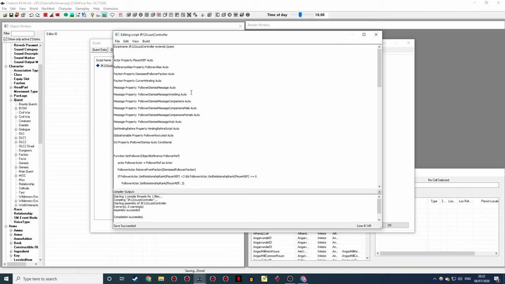Now, because this is all quite important, I will take a moment to explain to you how it all works, just to give you a general overview of what we're actually doing in your mod. So to start with here, we're defining all the properties used in the script. Now, a property is anything that the script has to either be able to see or make changes to outside of the script itself. So here we have an actor for the player, because we need to be able to do things to the player. We have a reference alias, which I'll talk about in a little bit, for your follower. We have the factions of dismissed follower faction and current hireling, which we haven't come across yet. We've got various messages.